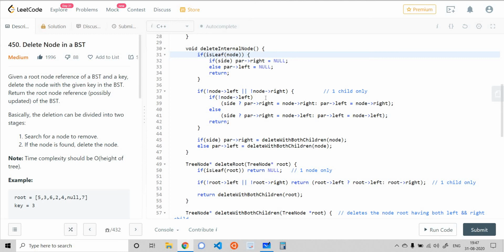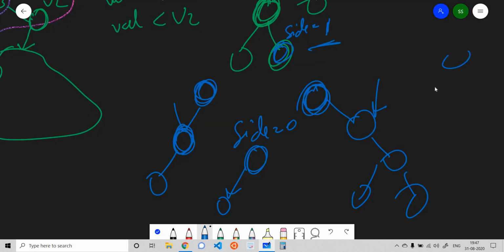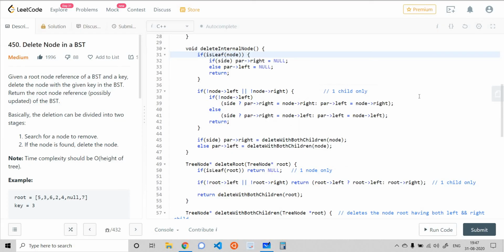If it has only one child, suppose we want to delete this node. If it has only one child, then I just change the parent's pointer and update its value to this and let it point to its children. Let it point to the children of the node which we want to delete. I hope you got the point.